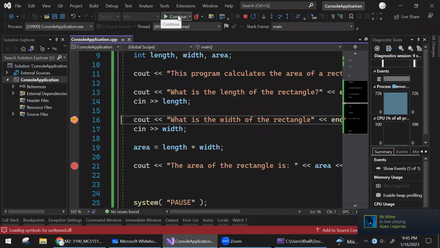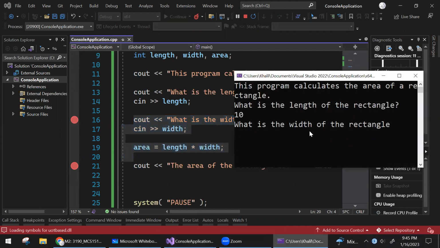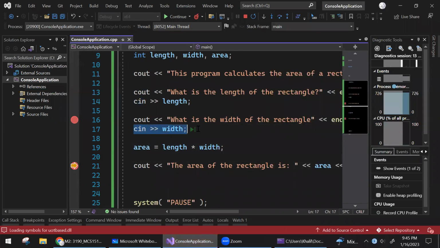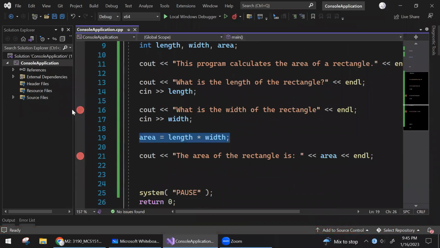I can hit continue, which is F5, and if I hit continue, it will run all the lines up until the next breakpoint. So I'm gonna hit continue. It's gonna tell me, okay, what's the width of the rectangle? I'm gonna say 20. Now it stopped. It didn't stop at this line. It didn't stop at this line. It stopped at my breakpoint. I can continue, and it will display and finish. So this is the basic idea so far of the cin object.